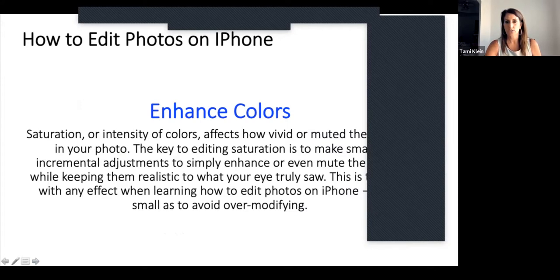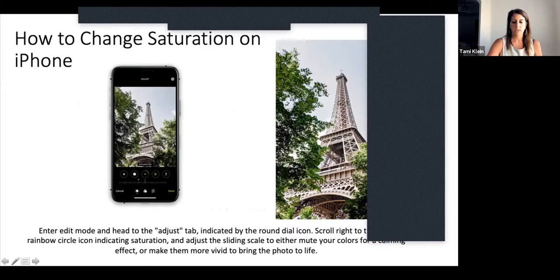Enhancing colors again, all right? So the next thing you're going to be looking for on enhancing the colors, okay? You're in the edit mode, the adjust mode. The round dial icon is what you're looking for, this one. It's the rainbow circle one. So when you see all these dots, wait till you see the rainbow. Everybody, the circle with the rainbow.